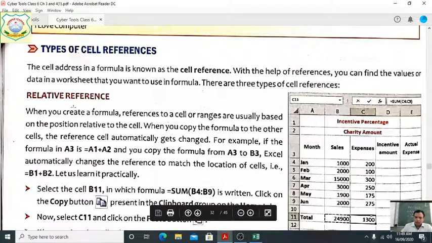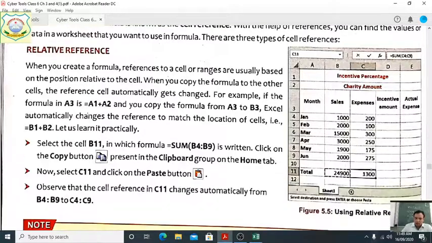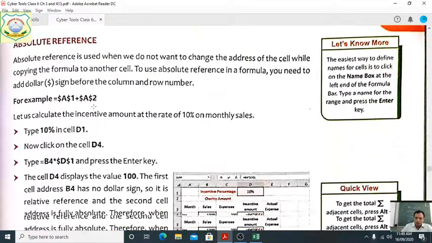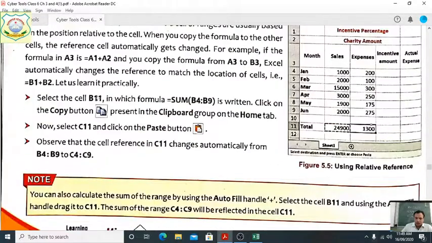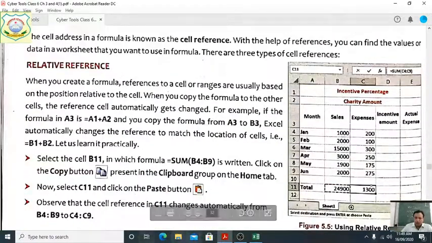Next one is given type of cell reference. We know that the cell address in a formula is known as the cell reference. There are three types: relative, absolute, and the mixed reference. Relative reference, this is very easy, the simple what we are writing here.